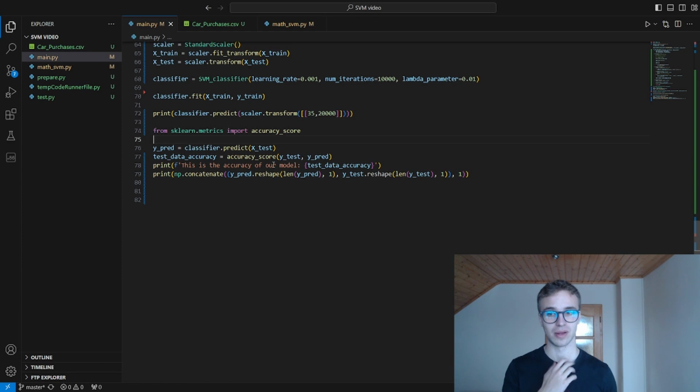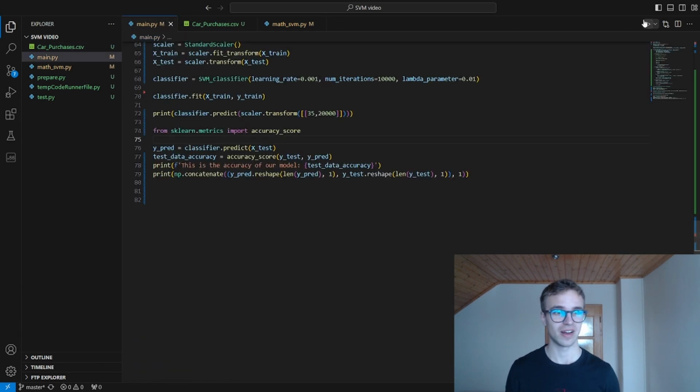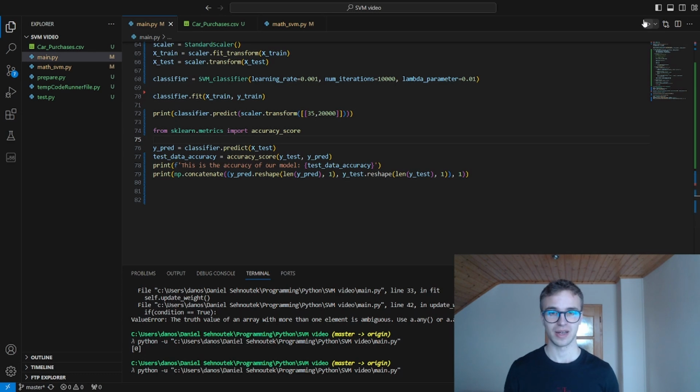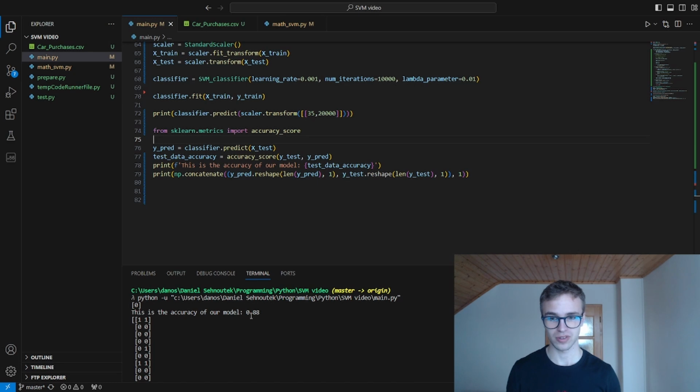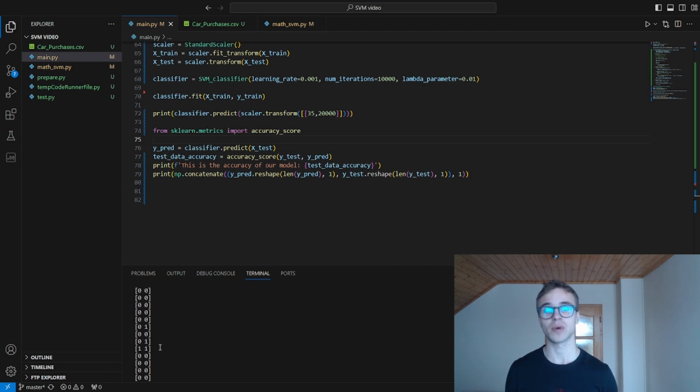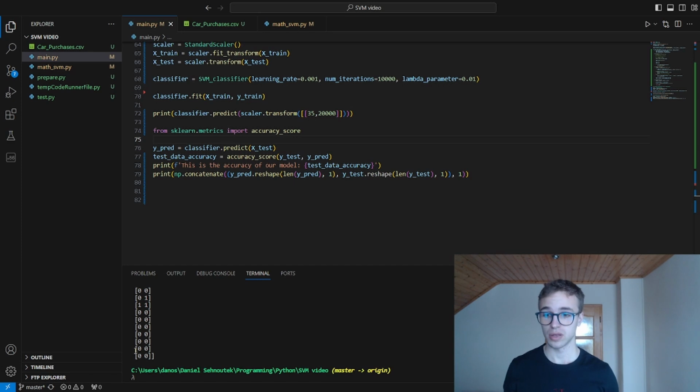Now I can make the prediction for all our data. Run the code, and you see the accuracy of our model is 88%, and the first column is our predicted labels, and the second one is the correct labels from the dataset. Yeah, they are pretty similar.